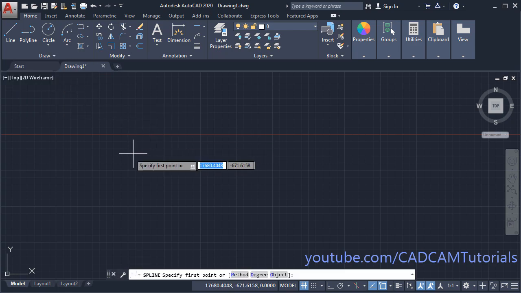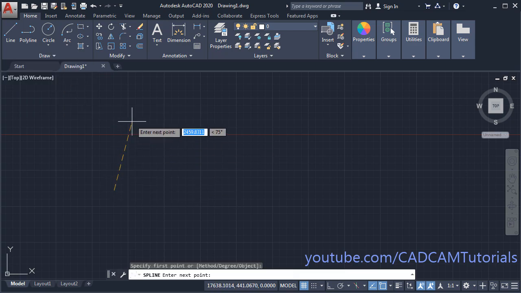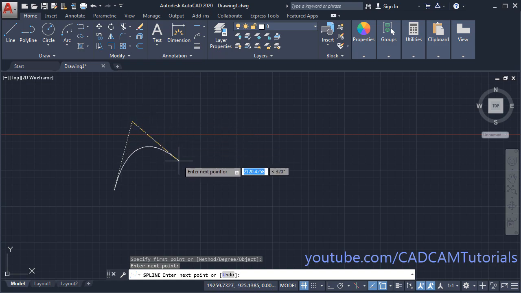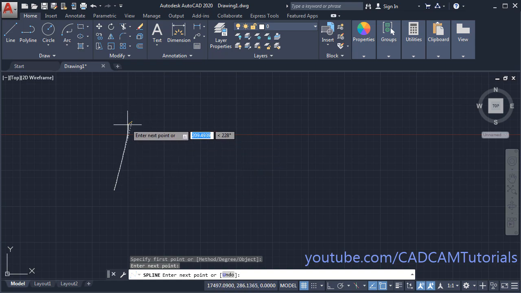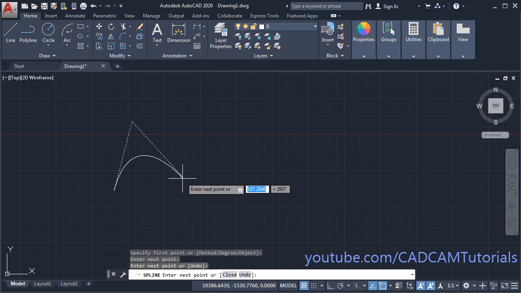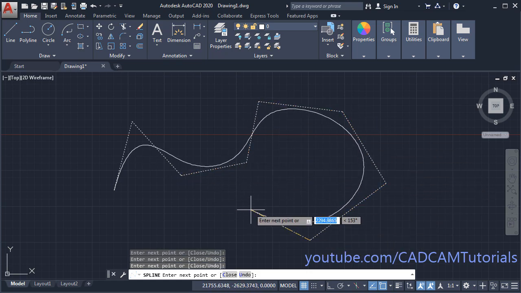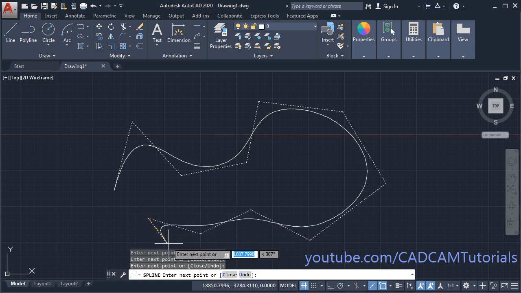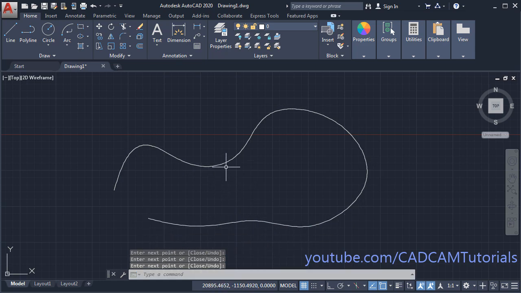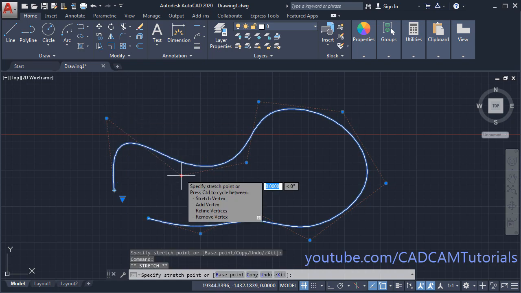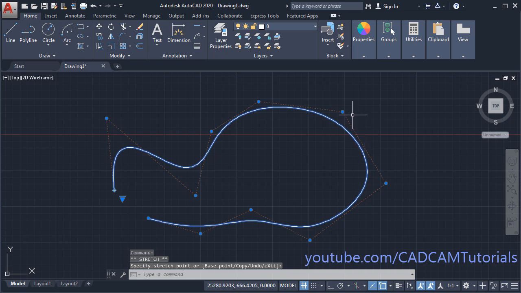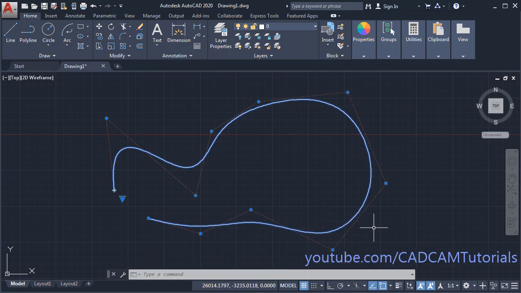Then there is one more method to create spline, that is control vertices. Click on it. Then method is same, specify first point, specify next point. But this next point will be actually control vertex and not of the spline. So by specifying the control vertices also you can create spline. Press enter, and to modify click, and here you will have to manipulate this control vertex. So as per that your shape will be controlled. Press escape.